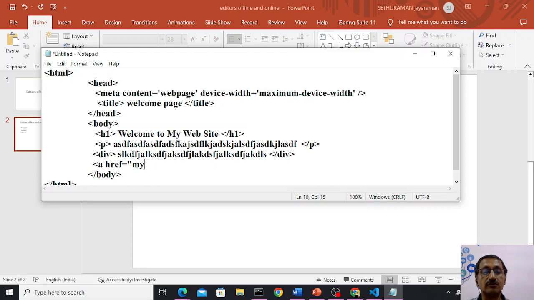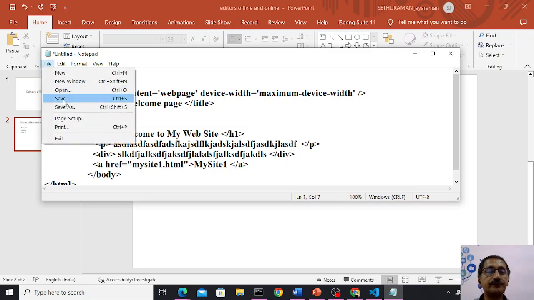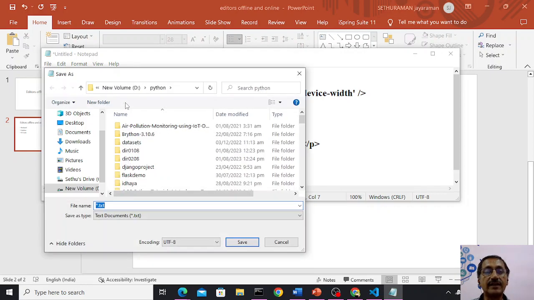href is equal to my site one dot HTML. It gives me a link to another site, my site one. Then I close my anchor text. Fine. So this is how I create. So what I do, I just save it here. Where can I save it?